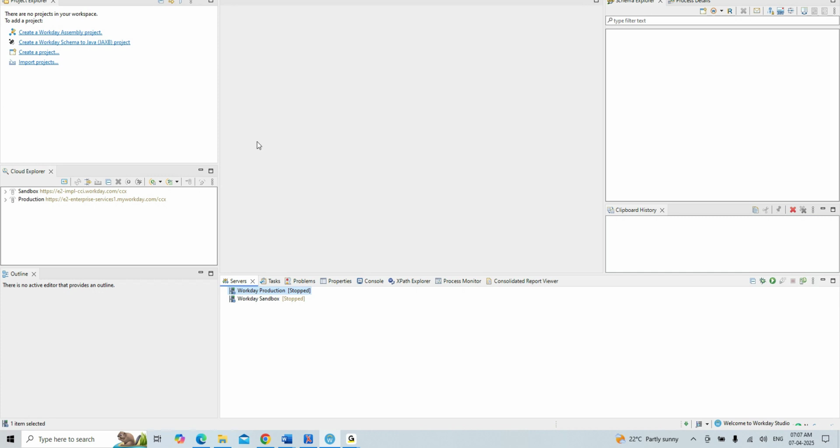Okay, so after it is successfully installed, these are all the different areas that Studio has. In the Project Explorer, we create the Studio integration, and in the Cloud Explorer, we make the connection to the tenant. Outline gives the integration complete outline here. I will show you. And this is the workspace where we develop and write the code. And this is the property area where we can see all the different properties, problems, and also the process monitors, everything. And Schema Explorer.